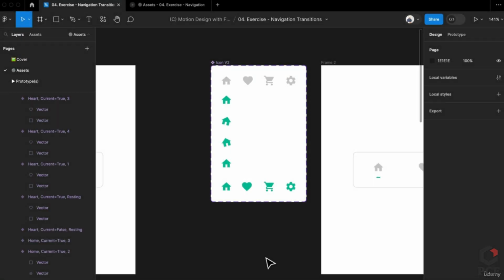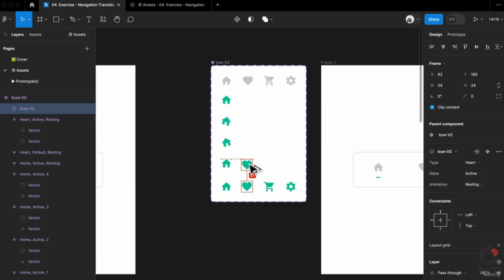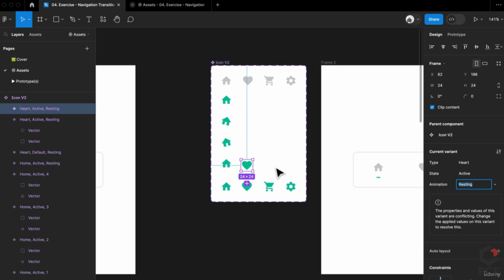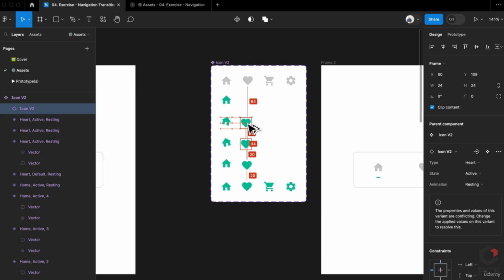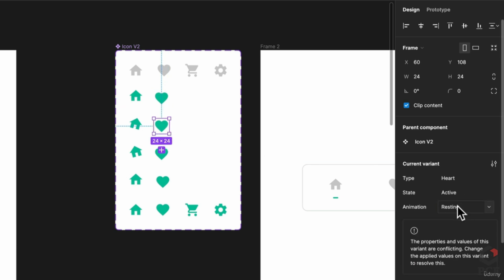Hey everyone, and welcome back. Let's get into it now. So next step is to create our heart. We have already just created the home. Hearts can be very similar. We are going to create, boom, create another one, and another one. And that's going to be animation 1, oops, animation 2, animation 3, and animation 4.